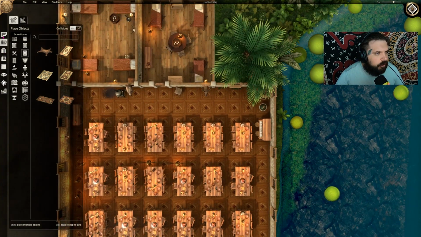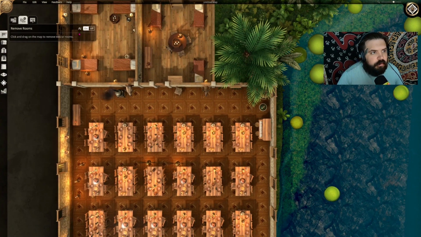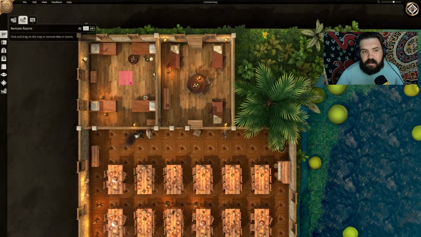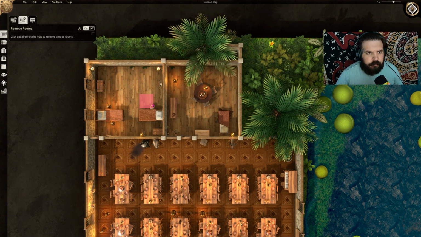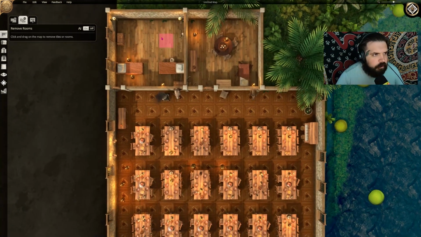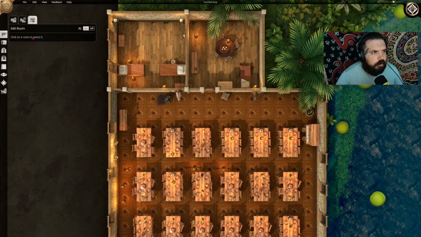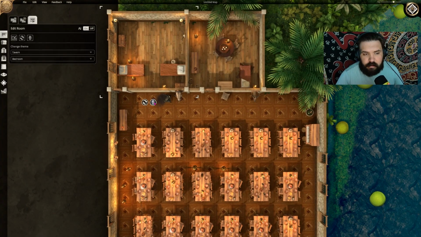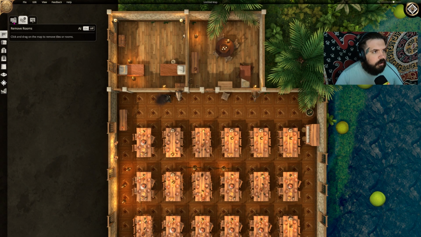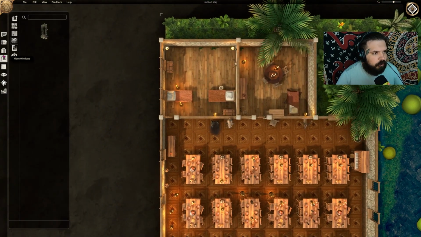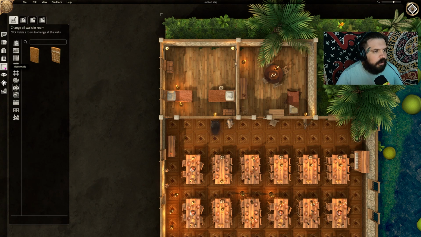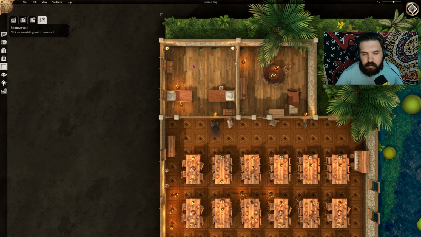And go back to rooms. Something else you can do if you accidentally made a room too big. Let's say you did that and you want to take these down a space. And there you go. You can just click remove room. You can edit rooms completely and delete them all at once. You can place windows, doors. Removing walls is a big deal.